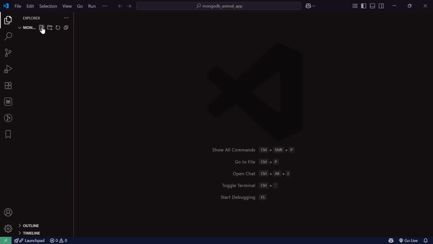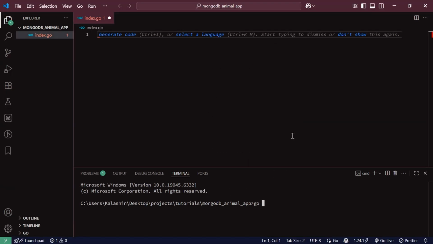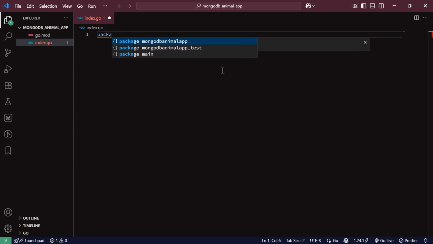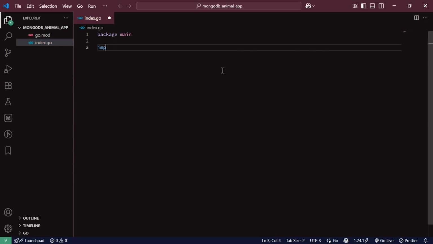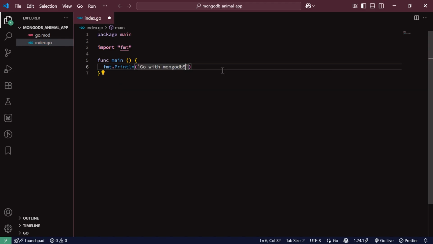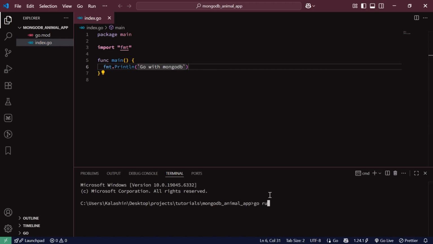I will create a new file named index.go, and then I'm going to open up a terminal to run go mod init mongodb_animal_app, and after that I will create a simple Go program by first declaring a package main, and then I'm going to import the fmt module from the Go standard library. I will declare a main function, and inside it I'm going to call fmt.Println("Go with MongoDB"), and then I'm going to run go run index.go from the terminal to start up the app, and you will see a string in our terminal: Go with MongoDB.